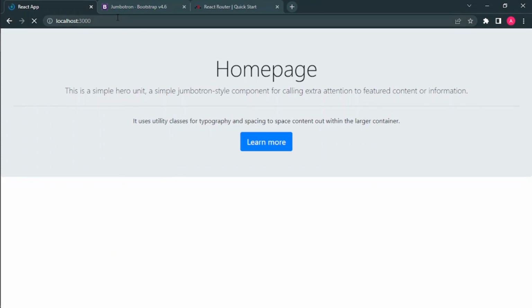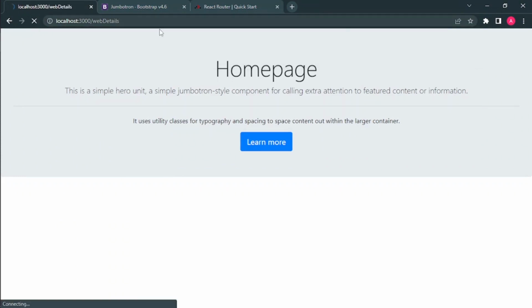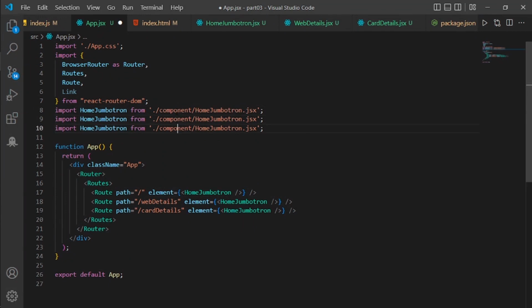I will refresh it first, and for example, I will go to the web details and enter. We got nothing, or we got the same result. This is because React is saying we are also calling this path. So if we add the slash and then web details, it will add the home Jumbotron and also the home Jumbotron.